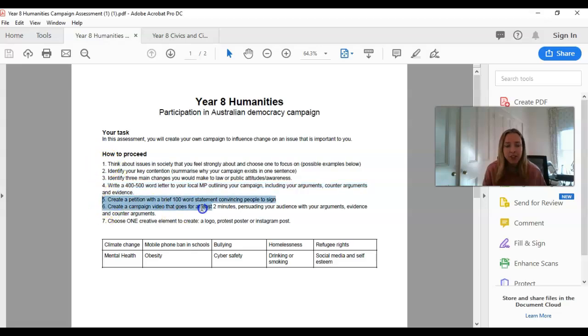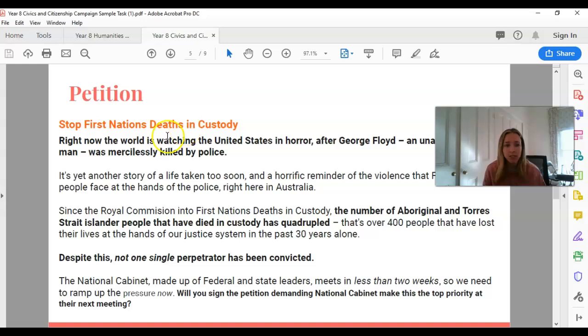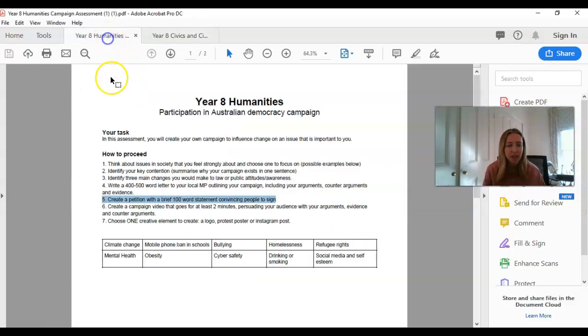Step number 5 is to create a petition with a brief 100-word statement convincing people to sign. So again, if I go over to the sample, you'll see a 100-word statement that is at the beginning of a petition, trying to convince people to sign the petition.